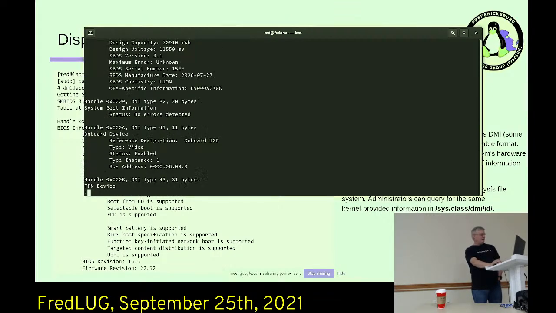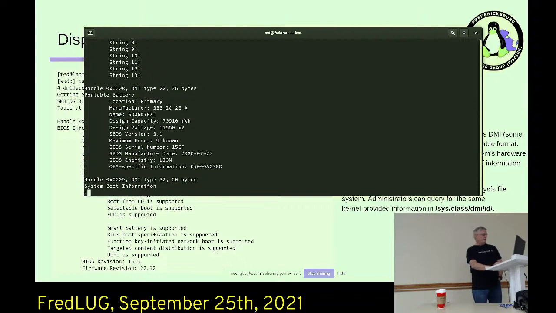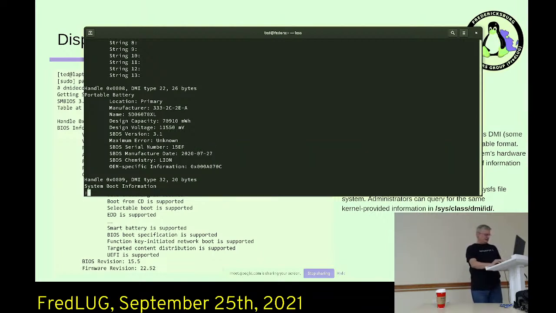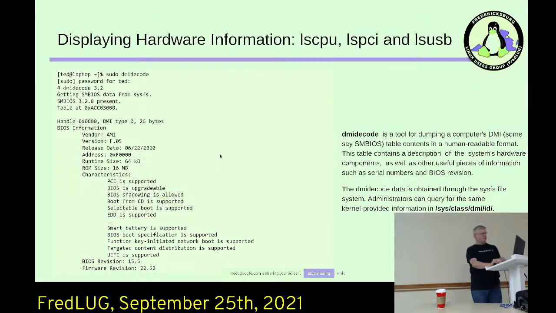Look at here, they even have it for the battery. I can see the date that the battery was manufactured. So, pretty cool stuff. DMI decode, great way to look and see what your system actually does.